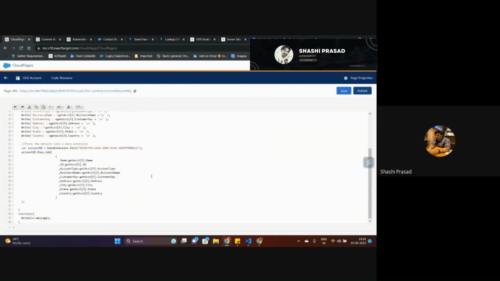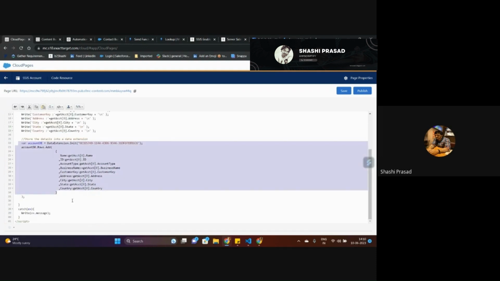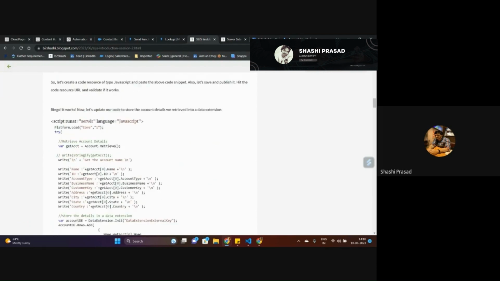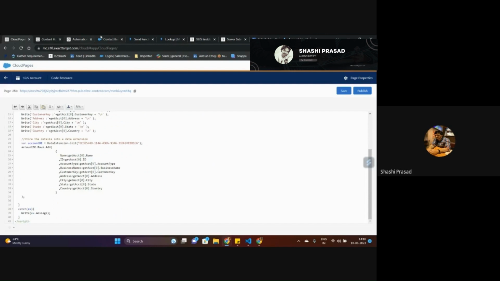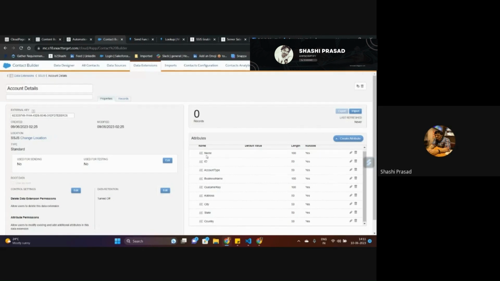I didn't only write the code to just write the values here. There's another function where I can add rows into a data extension. When we get to add and other functions, we'll explain this in detail, but I have given it here as well. The full function I have written here, and let's see what happens. I have created a data extension for account details, and these are the things that I've captured here. You can add other attributes as well, whatever you want to store.